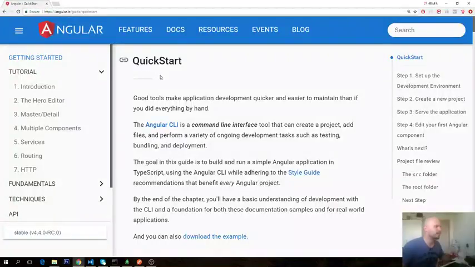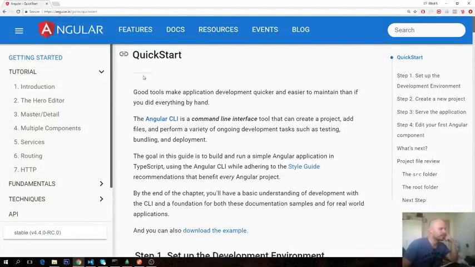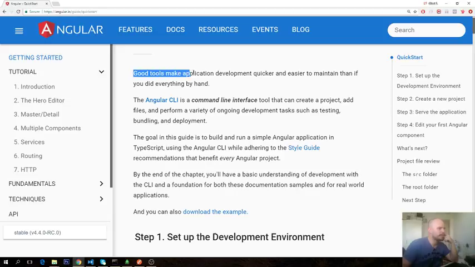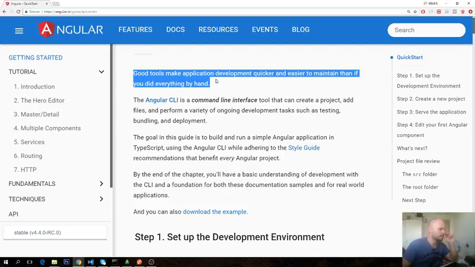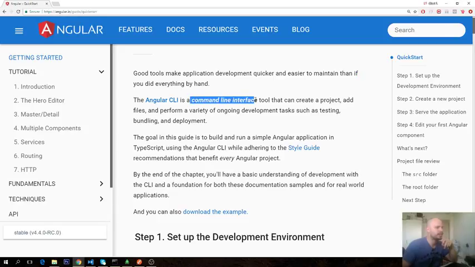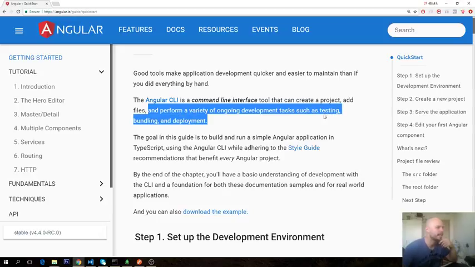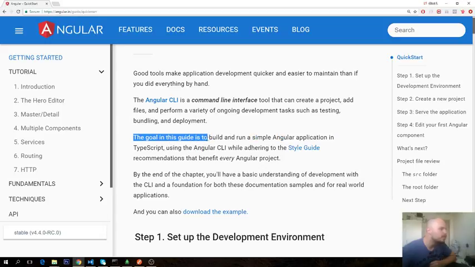All right. So Angular, quick start. Good tools make application development quicker and easier to maintain than if you did everything by hand. The Angular CLI is a command line interface tool that can create a project, add files, and perform a variety of ongoing development tasks such as testing, building, and deploying. The goal in this guide is to build and run a simple Angular application in TypeScript.